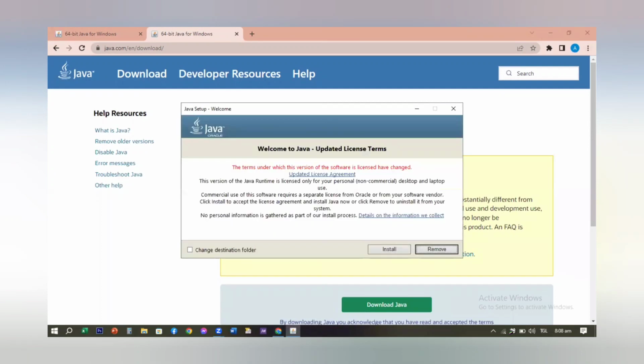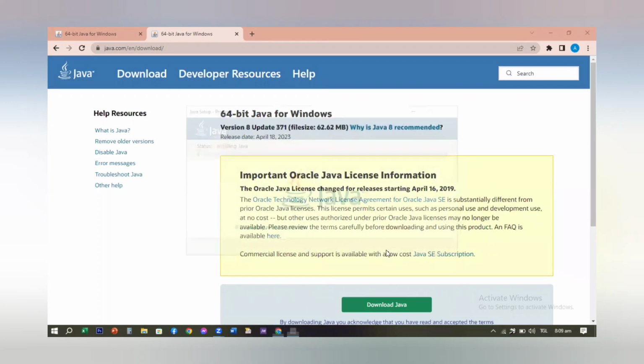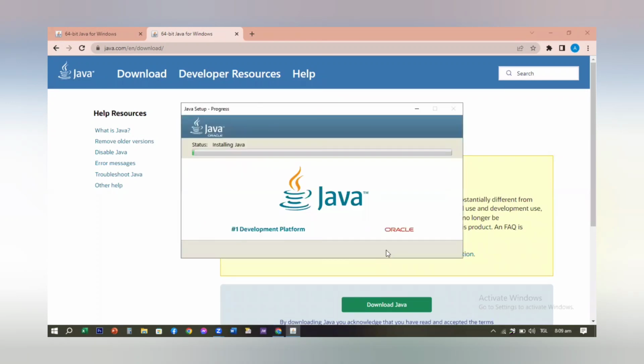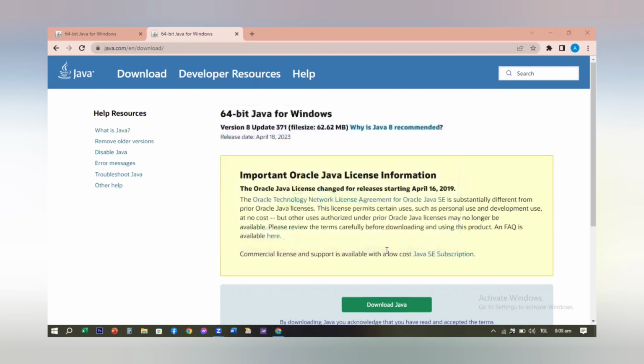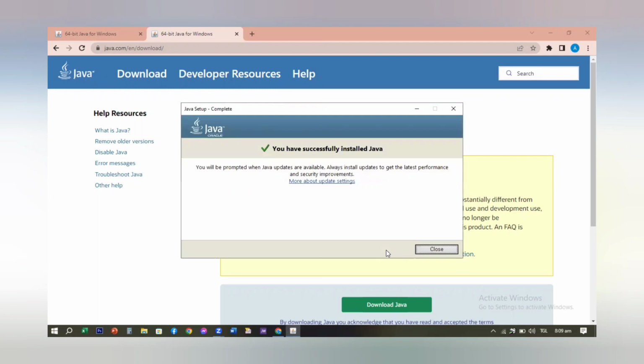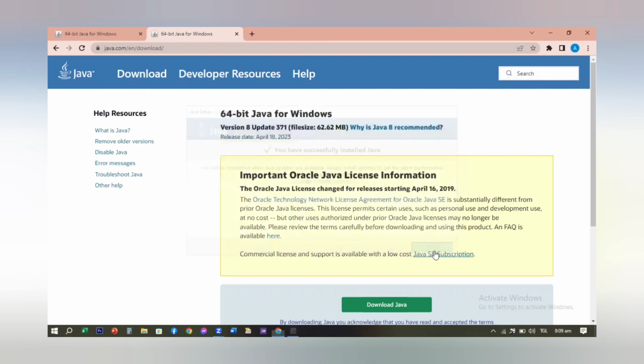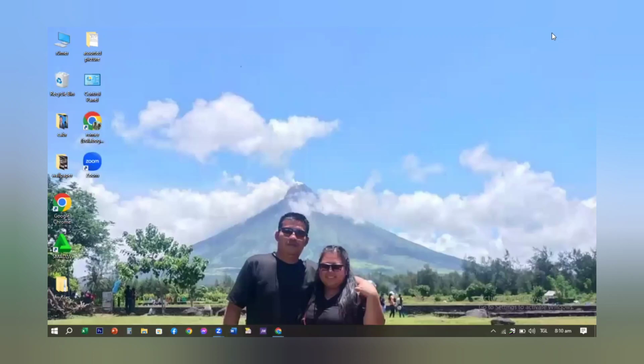So once done, all you have to do is go through with Java setup and tap install. And it's then going to go and install. So it says here you've successfully downloaded Java.